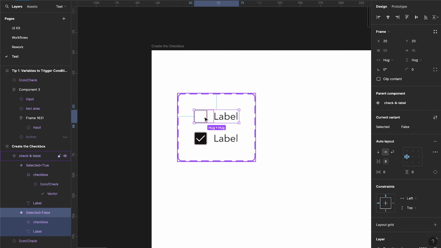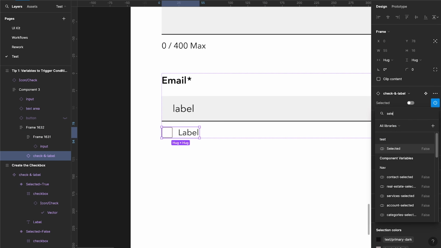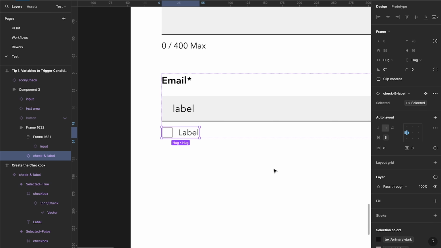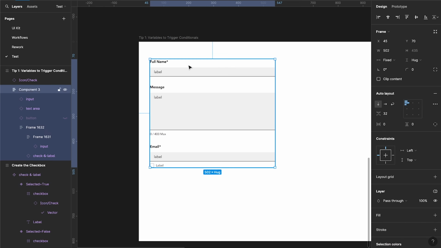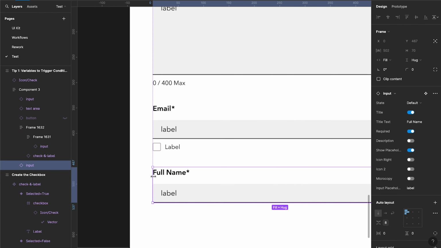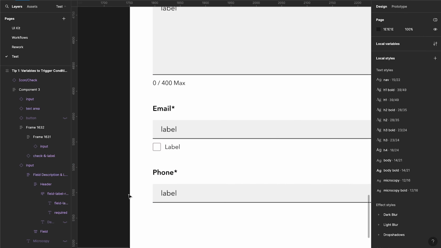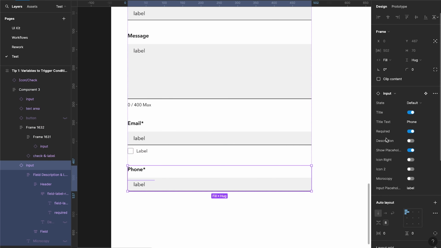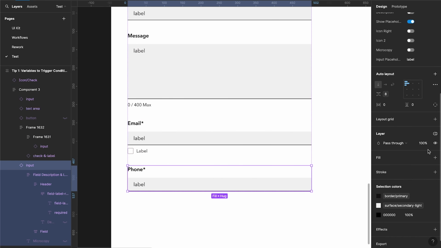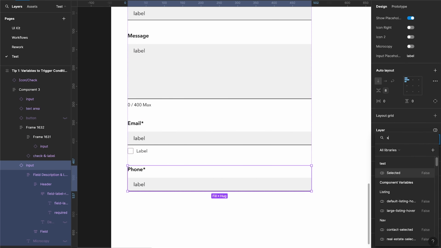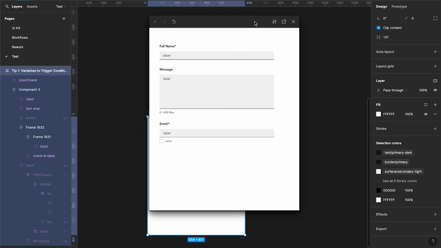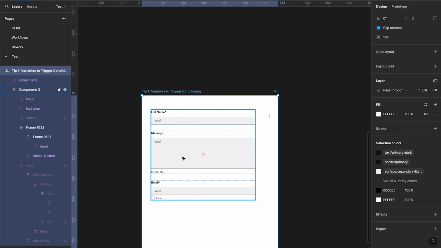Link this variable to the checkbox instance in our form, and after doing so, the last step is to select the element you want to show within the conditional and link its fill to the Boolean property. Now, if we go into prototype mode, we'll be able to see that when the checkbox is selected, the conditional appears, and if it's not selected, it doesn't appear. And all this is done in a single frame.